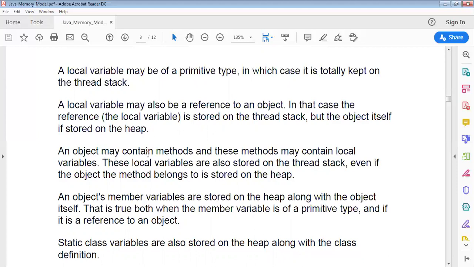So an object may contain methods, and these methods may contain local variables. If you create an object of a class, the methods will contain the variables we are describing. These local variables are also stored on the thread stack, even if the object and the methods they belong to are stored on the heap.